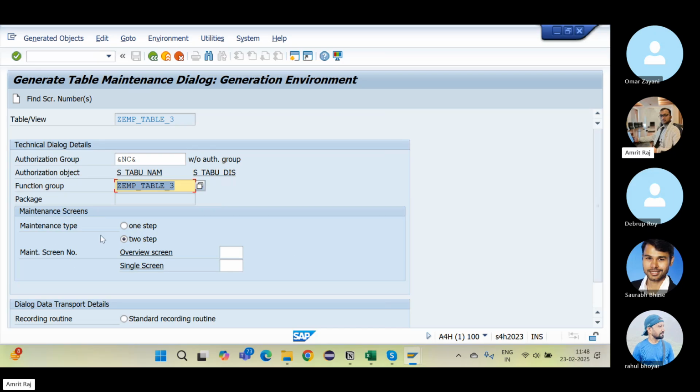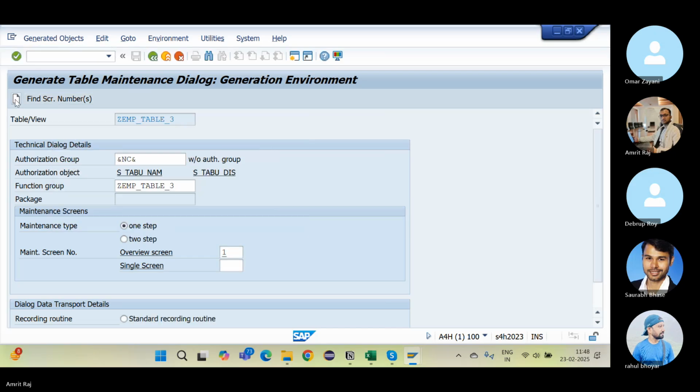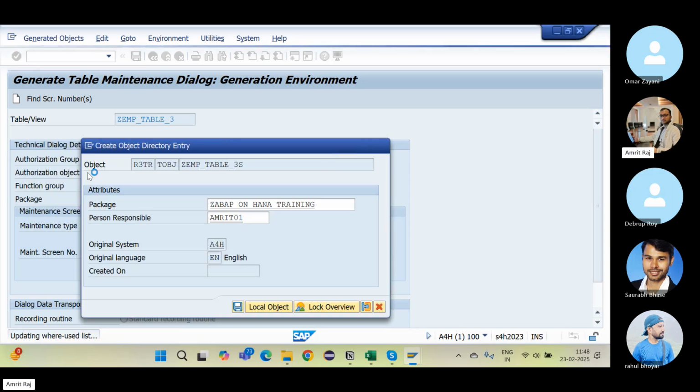Then maintenance type. Two options are there, one step or two step. Whenever you select one step, only one screen will be available in SM30. On the same screen, we will see the existing content and also modify it. But if you select two step, two screens will come. On one screen it will display the data, and on another screen you will be able to modify the data. One by one, I will go for one step for now. Select the find screen, propose screen, go for the create button, and I will press enter 2-3 times.